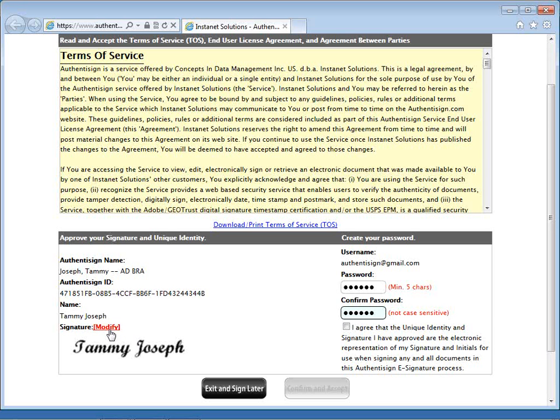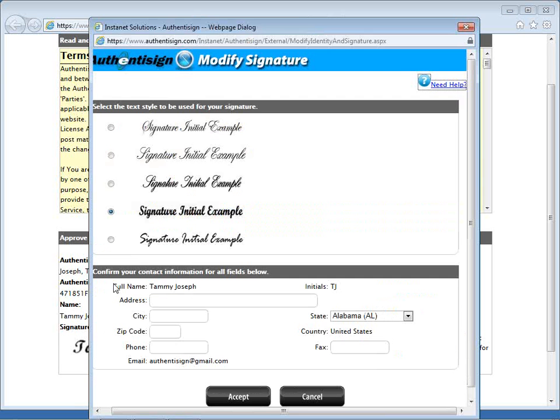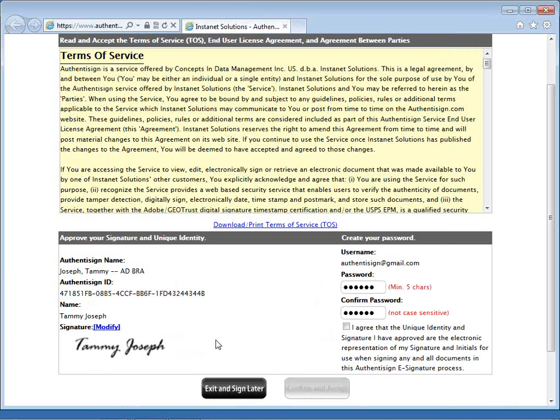Bottom third of the page, left-hand side, I'm going to modify the font style. Remember, Authentisign created the block and added the name to the block. This is where the participant adds their style, and it doesn't have to mirror their handwritten style. They just have to agree that the unique identity and signature are approved as electronic representation when using Authentisign e-signature. So it could be ABC for all you care. If that's what you want it to be, that's what you can generate as your signature.